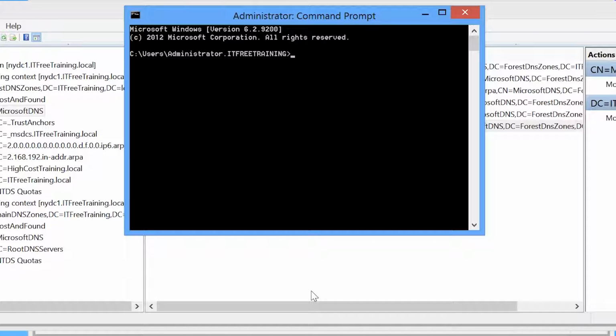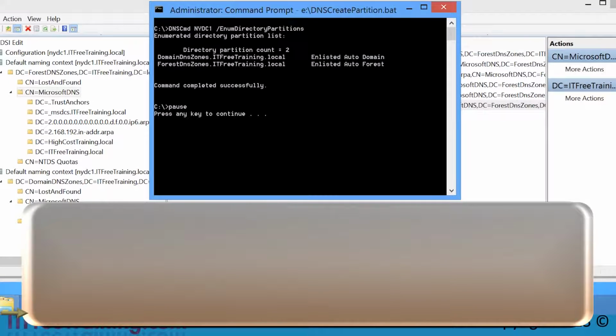I have stored the batch file on the flash drive, so I will now change to the flash drive and run the batch file. The first command that I will run is DNS command with the parameter enum directory partitions. This command will show all the current application partitions that are in the forest. Notice the first one is the domain application partition. The second one is the forest application partition. These are the only application partitions that are created by default when Active Directory is first set up.